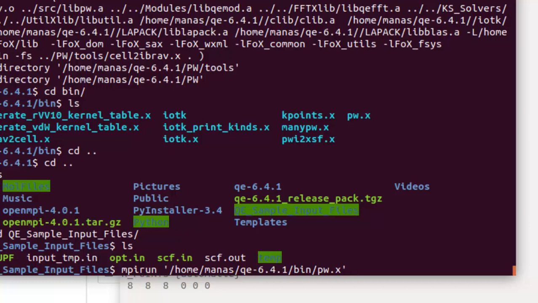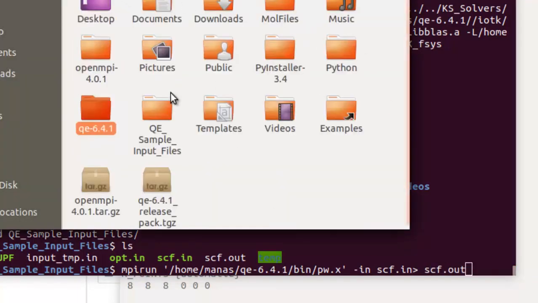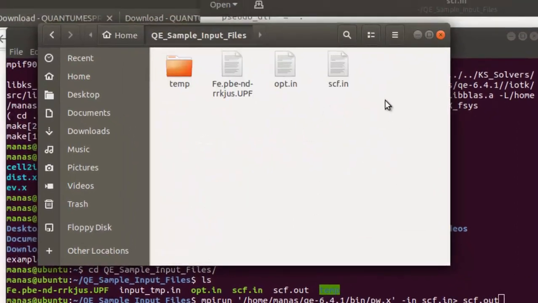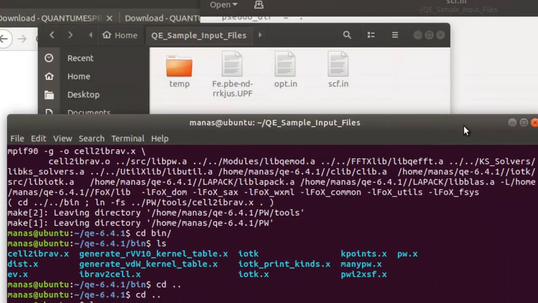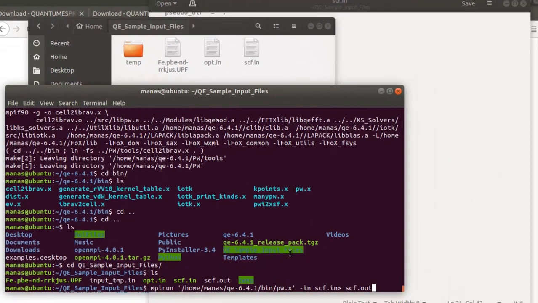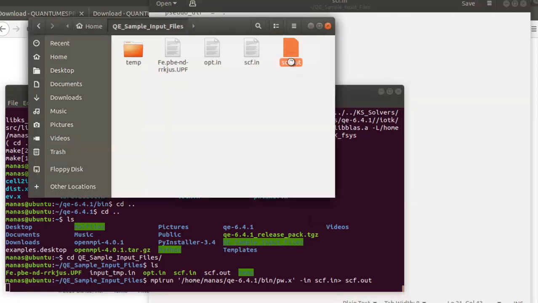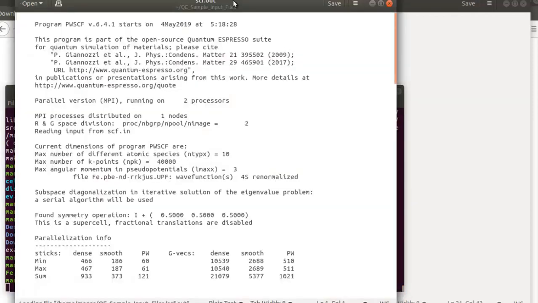However, the next thing you need to do is give the command hyphen in, and then the name of the input file, then the triangular right bracket, and then the name of the output file, scf.out. So here you can see that this working directory contains no output file as of now. However, once I run this command, we will notice an output file.